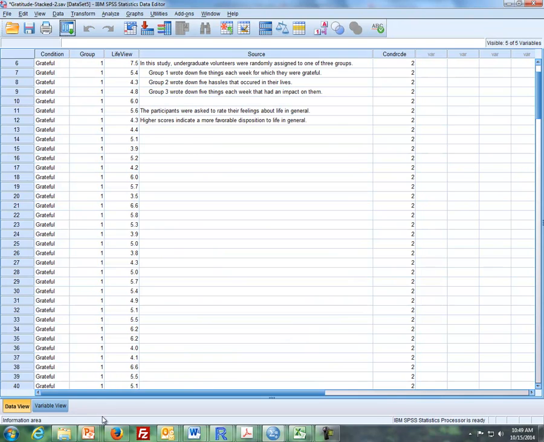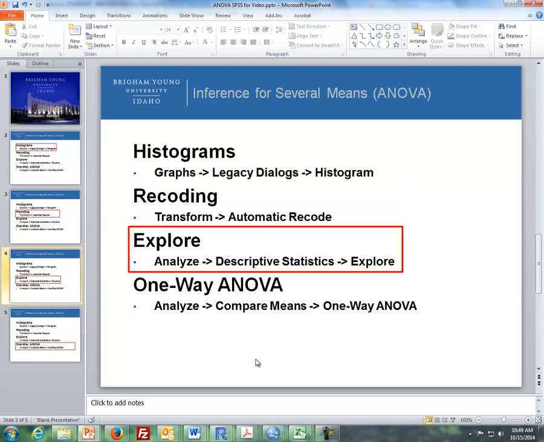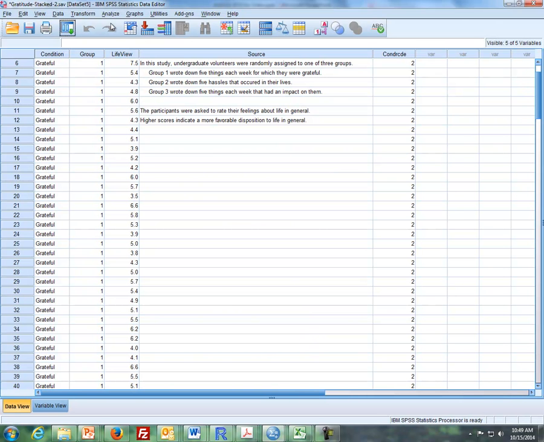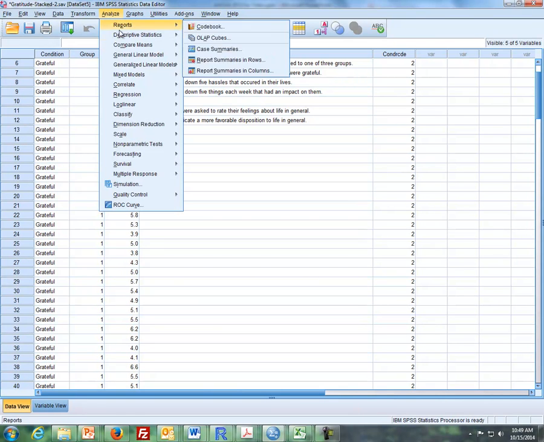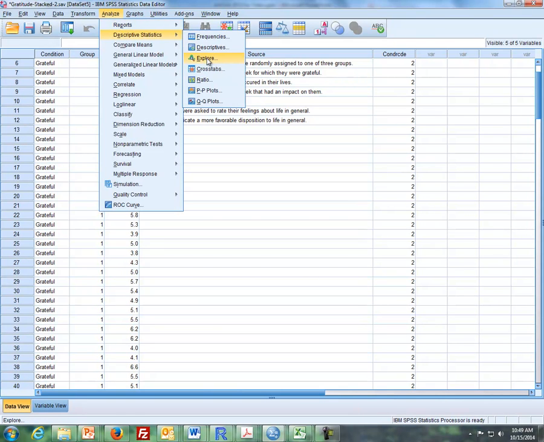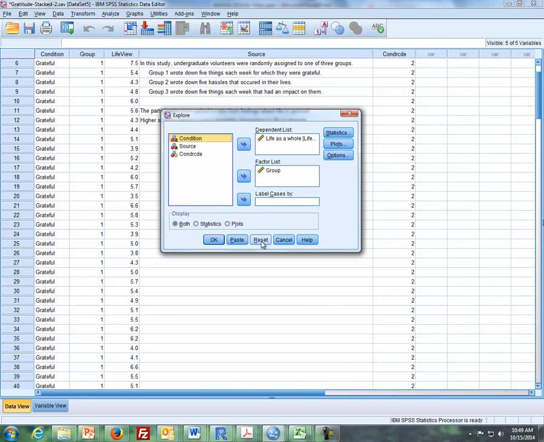So the next thing I want to cover is how to do Explore in SPSS. So now I'm going to go to Analyze, Descriptive Statistics, and Explore. You've done that before. But now I'm going to take the life view variable, that's the response, and stick that in the dependent list box. And then I might as well use my condition recode variable. I'm going to take that, and I want to divide my information by the groups.